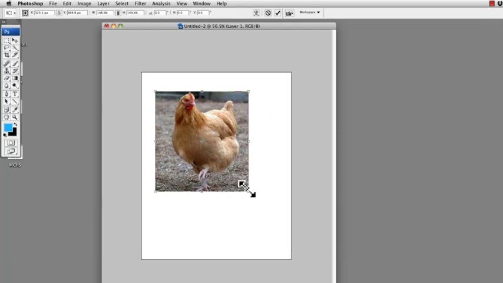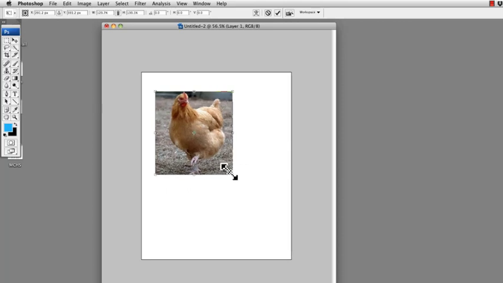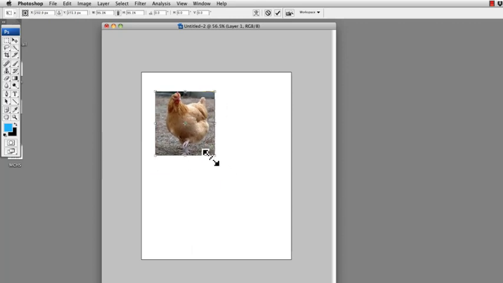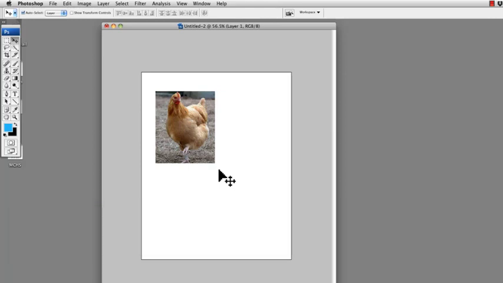So you have to be very careful. If you truly want to resize an image the proper way, you should go to Image and then Image Size in order to change the number of pixels. But if you're just working on something quickly and it doesn't matter too much, again, Command T and then click the corner while you're holding the Shift key. When I'm finished, I'm going to go ahead and hit return. Okay, and that is how you use the transform command in Photoshop.